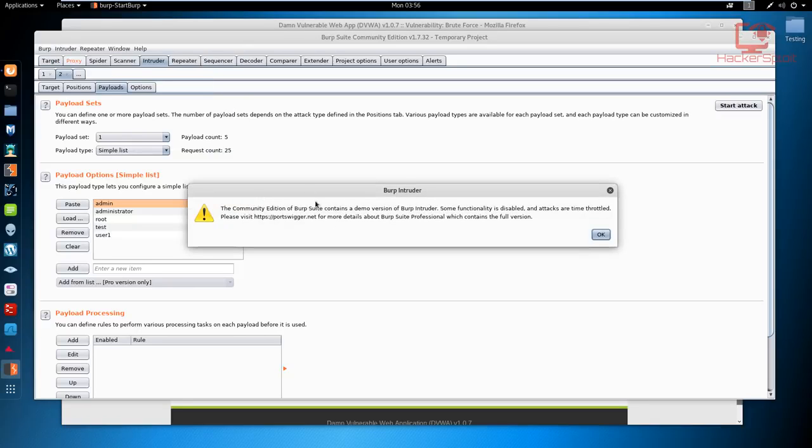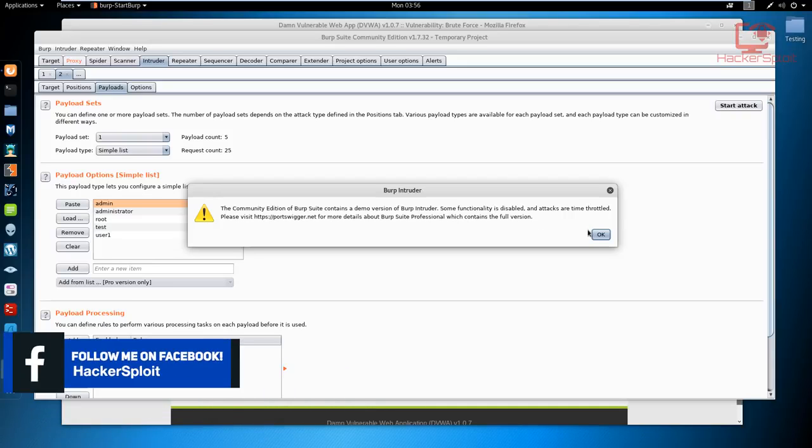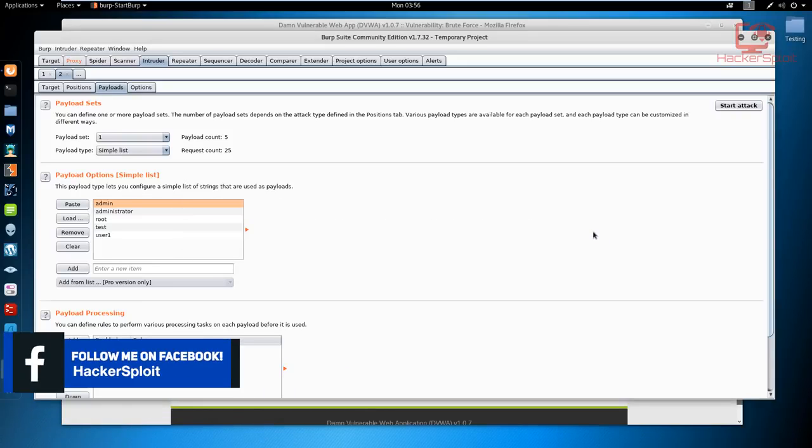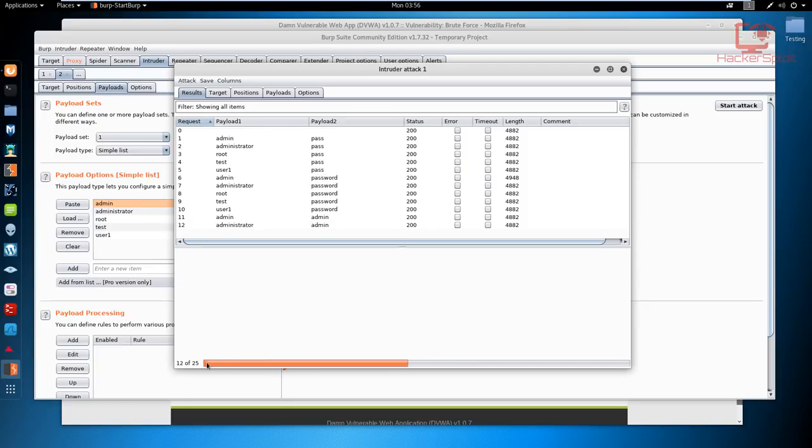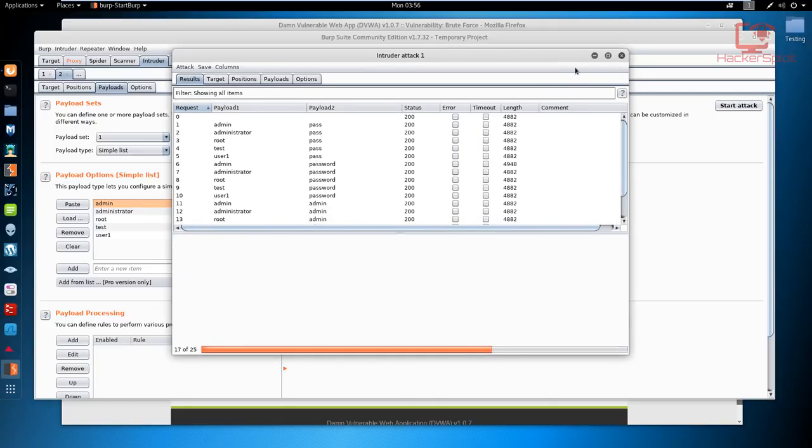All right, and now it's going to tell you that the community edition of Burp contains a demo version, but it's essentially telling you that the process is going to be slow. So we're going to hit OK, and it's going to start the attack. As you can see, it's going through all the combinations. The combinations that we have here are 25, and it's going to go through all of them.